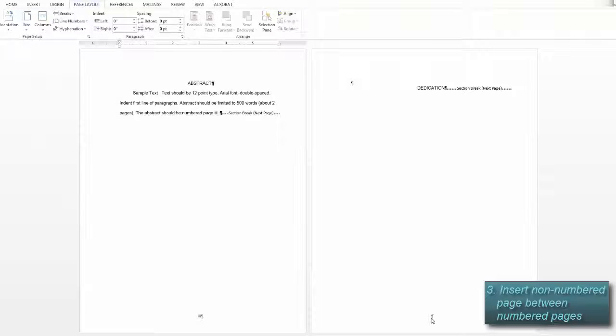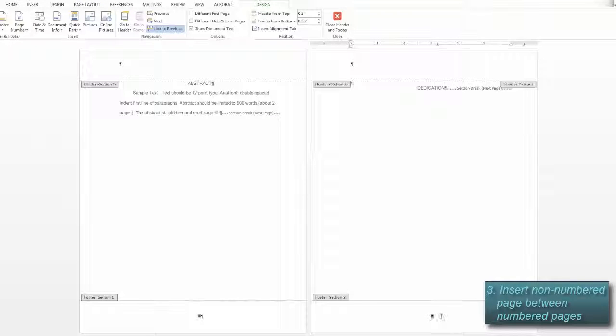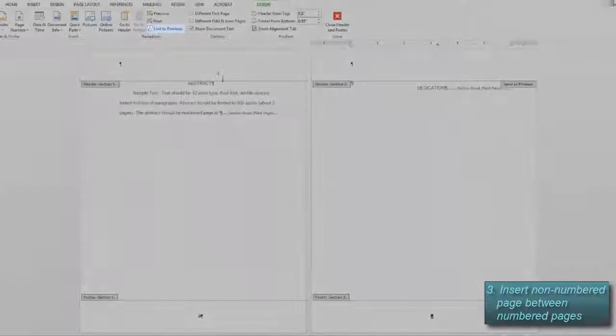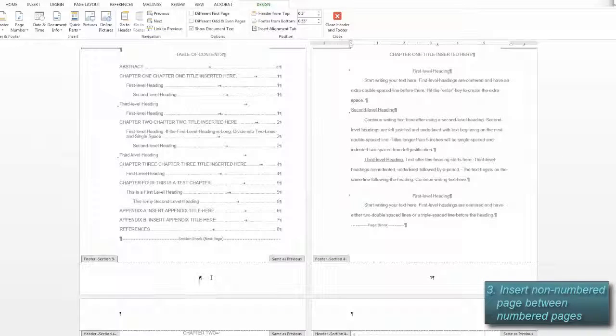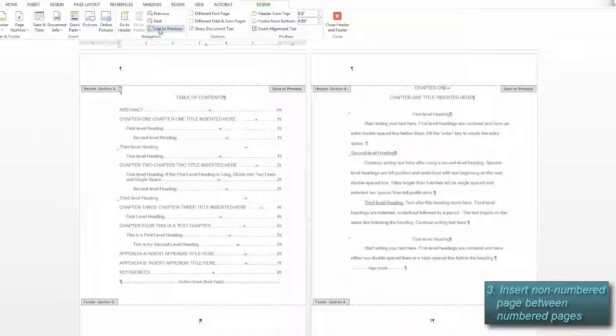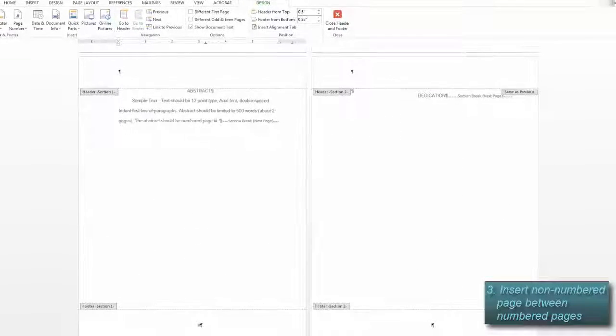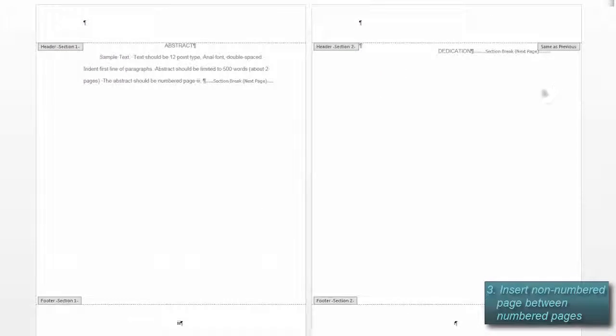First, double-click on the footer area of the dedication page. Then select the page number and deselect Link to Previous under the Header and Footer Tools tab. Scroll down to the next page, the Table of Contents, and do the same. Select the page number and deselect Link to Previous. Now you can select the page number on your dedication page and hit the Delete key. When you delete this page number, none of the surrounding page numbers will be deleted with it.